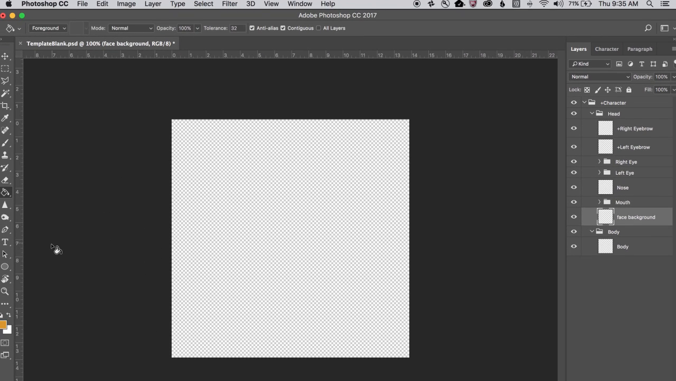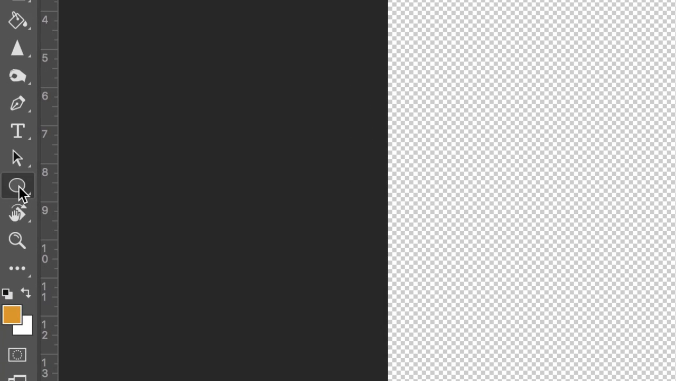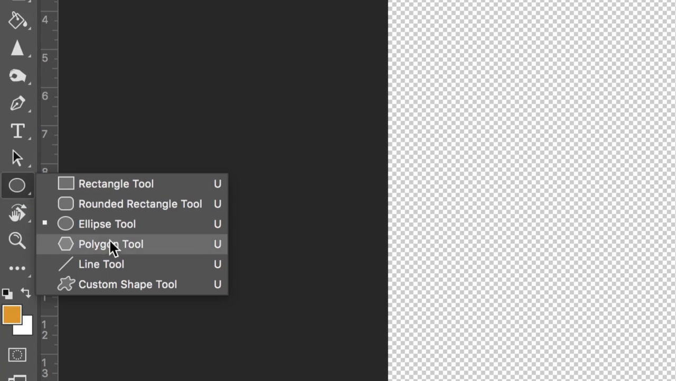So I'm going to start by selecting face background and just making a basic circle shape to hold the whole face that I'm making. So let's do a circle here, the ellipse tool. And if it's not showing up, you can click and drag and find it that way.